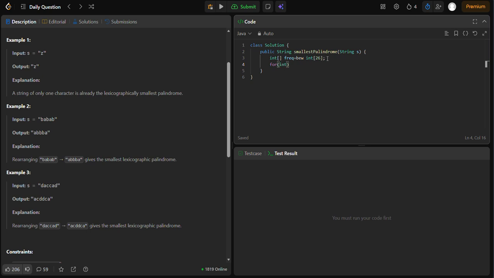Int, no, it's character, right? Char c from yes dot toCharArray. This is the function used to convert each and every character of the string yes into a character array. Then we need to calculate the frequency using this. So here ch, which is the character, minus character a, will give us i, plus plus, frequency plus plus. This will give us the frequency.